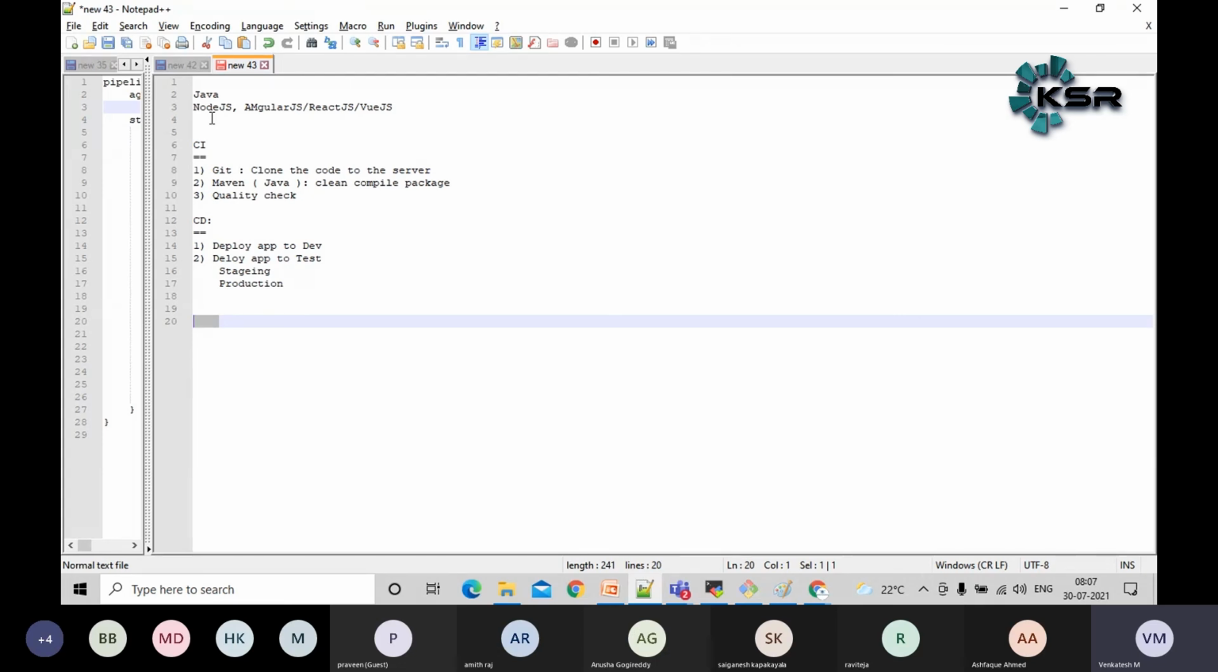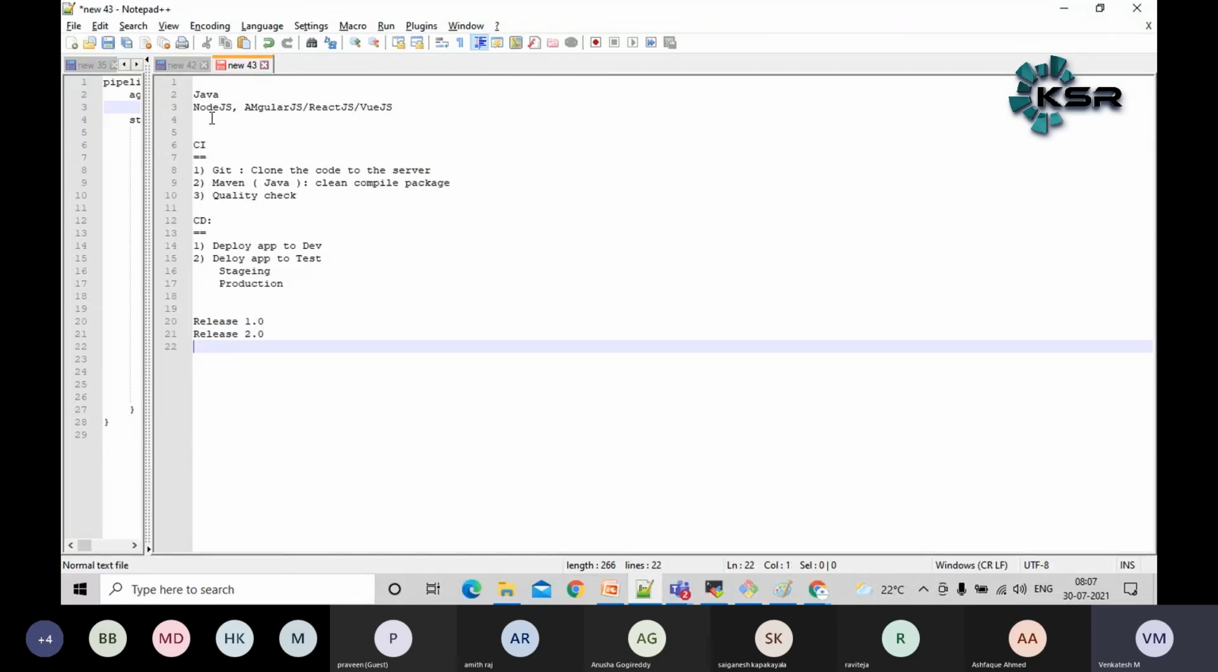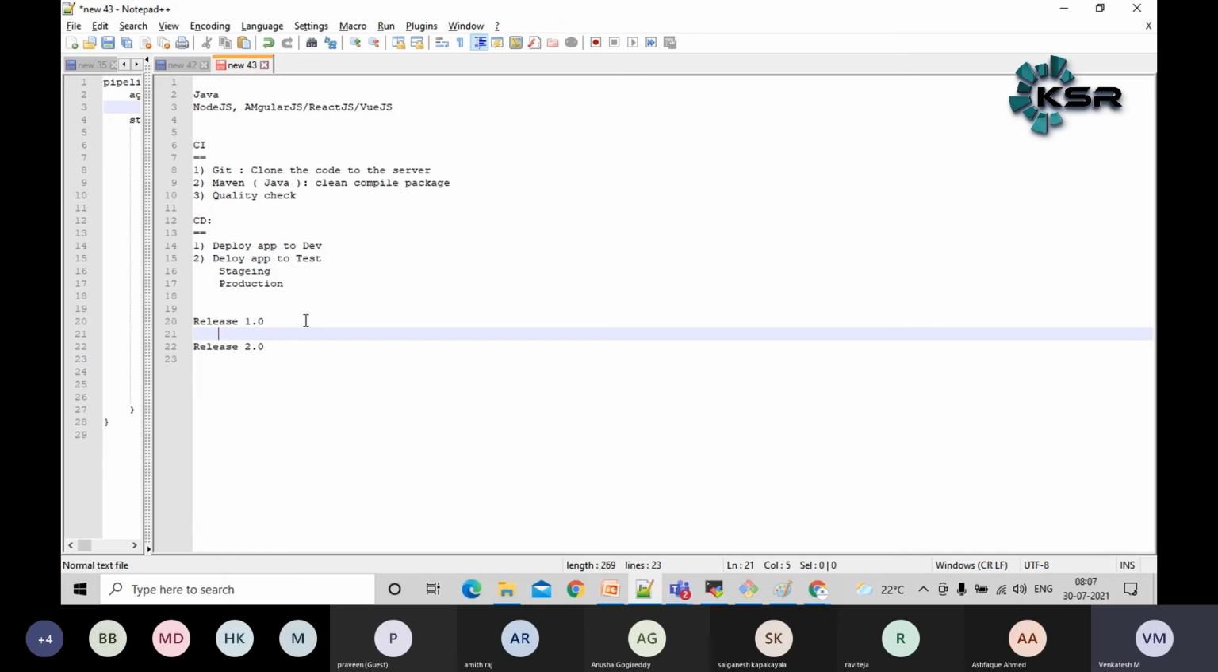Let's say release one. I'm using some real-time terms: release 1.0, release 1.2. When they say release artifact, that means if you want to deploy this release 1.0, this one I will cover in a further session, guys. This may be very high for you. What to deploy is release 1.0.